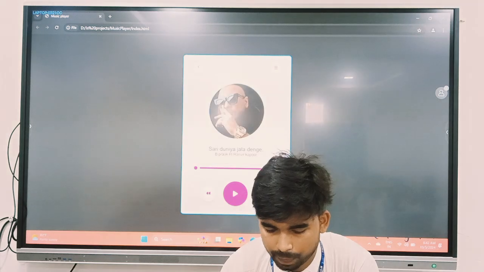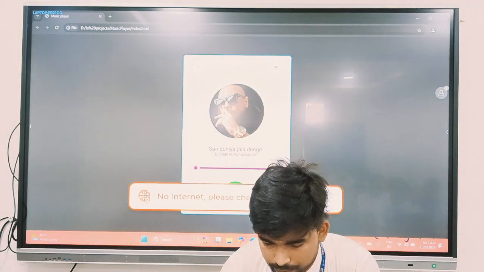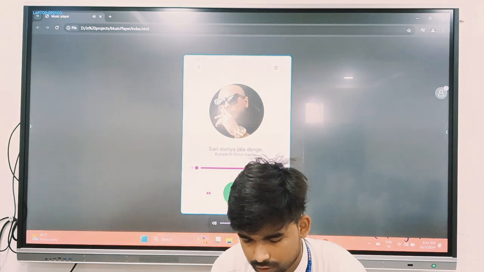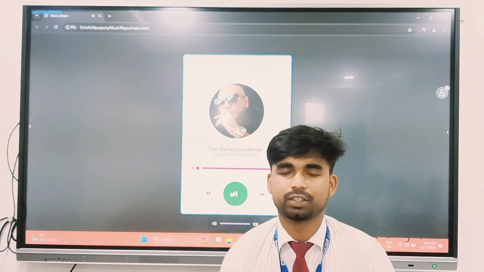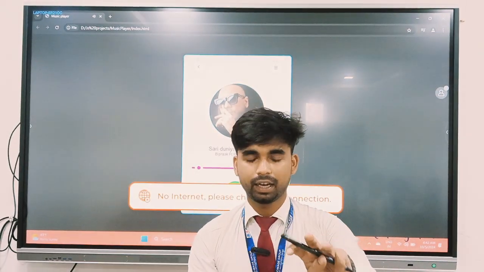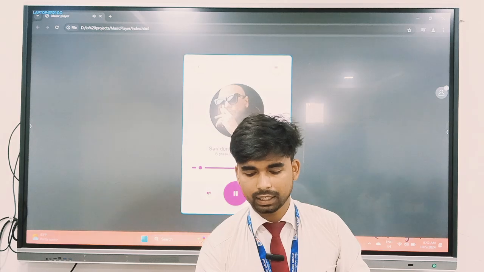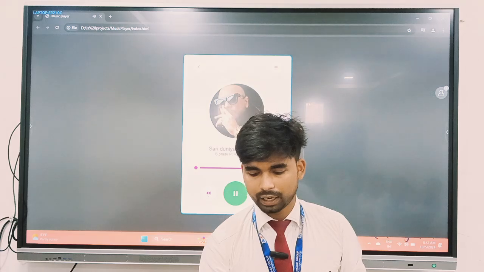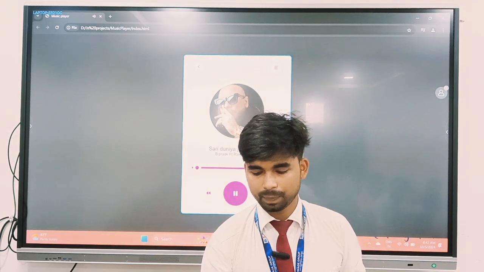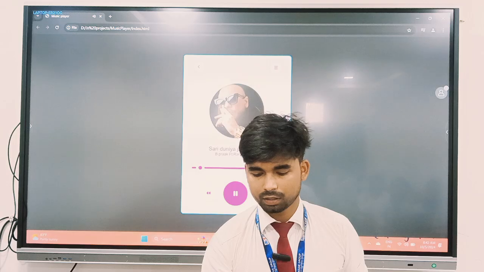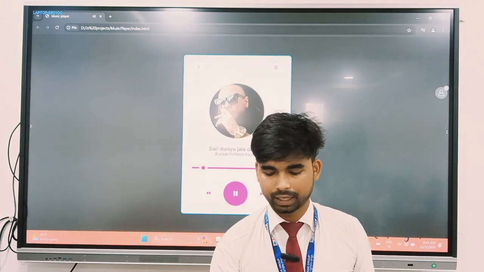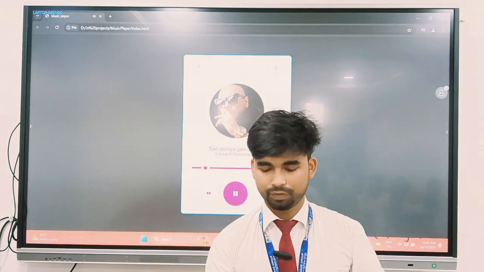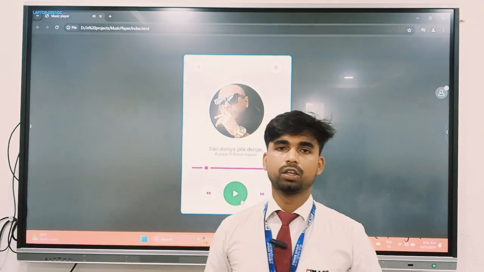So let's see the output. If I tap on this icon, here you can hear that the song is getting played. If I click on this button, the song is getting reversed, and if I click on this button, the song is getting forwarded by 5 seconds. If I click on this button again, the song is forwarded again, and here the song is paused.